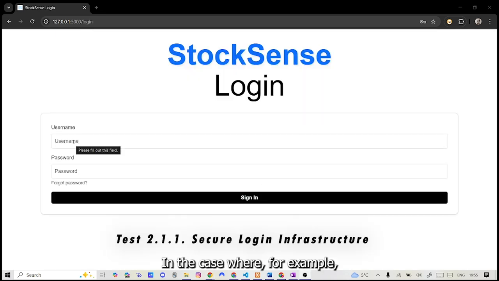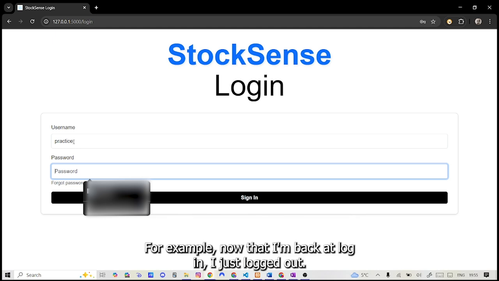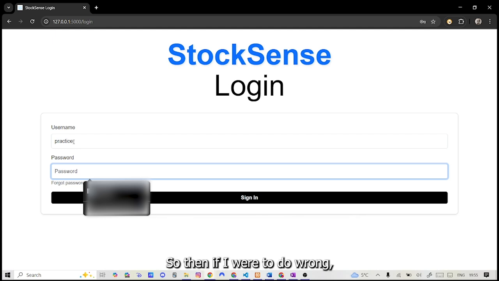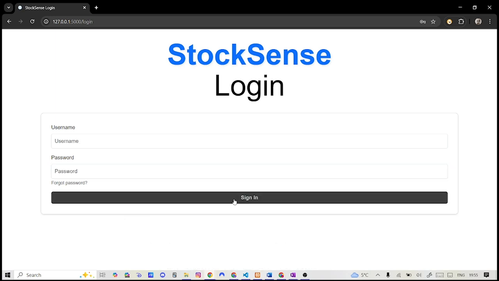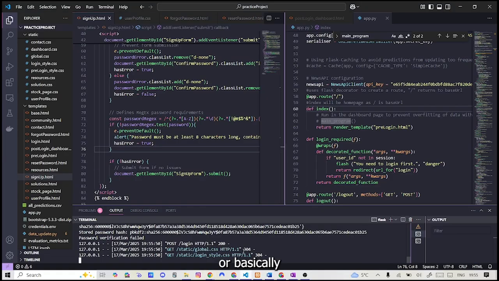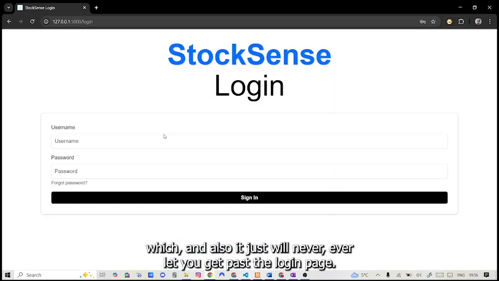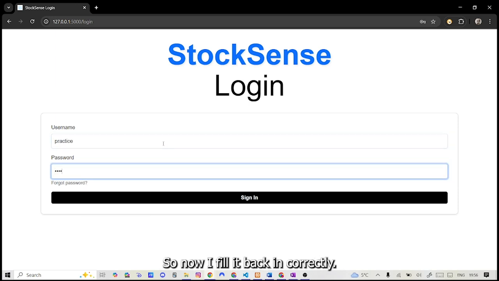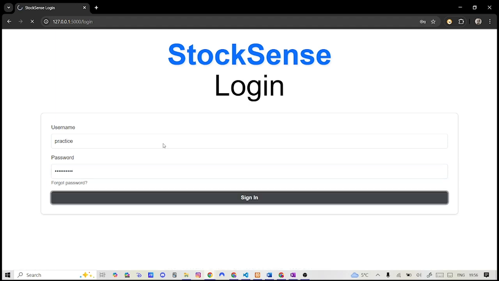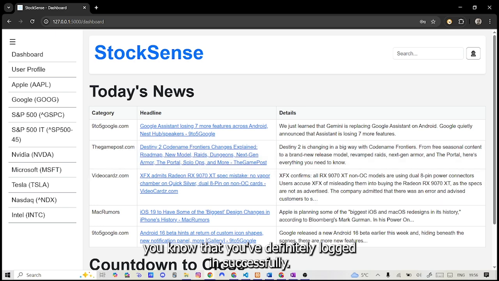In the case where, for example, I entered the wrong password, now that I'm back at login, I just logged out. So if I were to enter a completely wrong password and sign in, my console will say password verification failed, and it will never let you get past the login page and clears all of the input fields out if you fill in your password wrong. So now that I fill it back in correctly and sign in, when you reach this web page, you know that you've definitely logged in successfully.